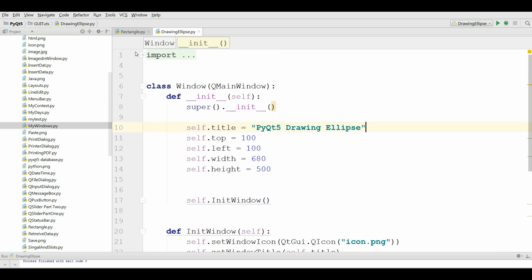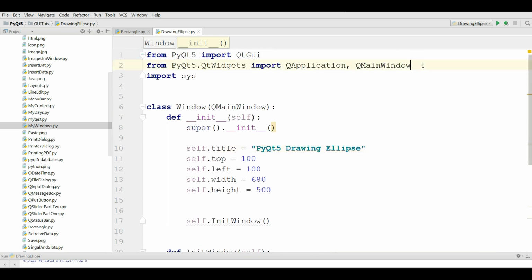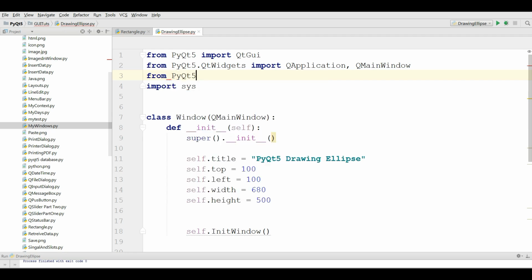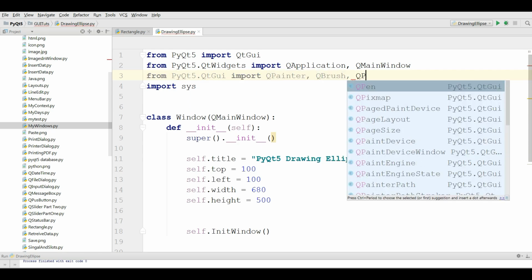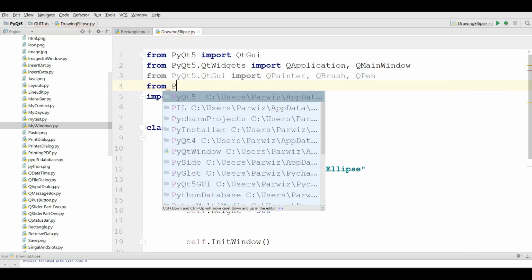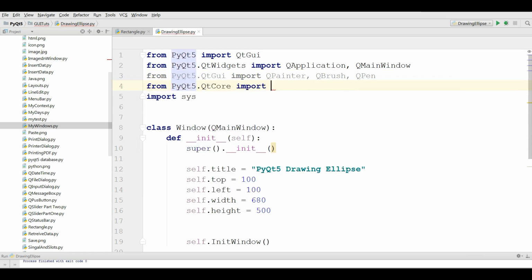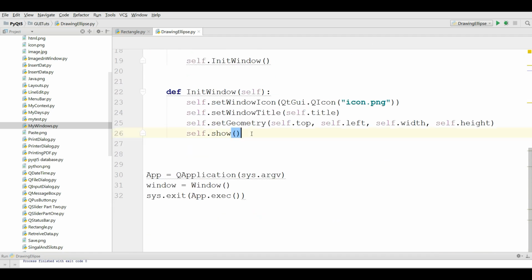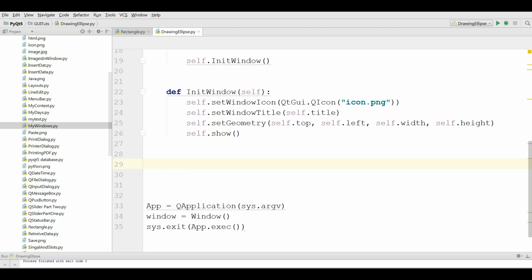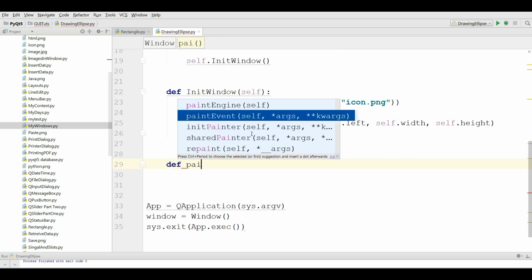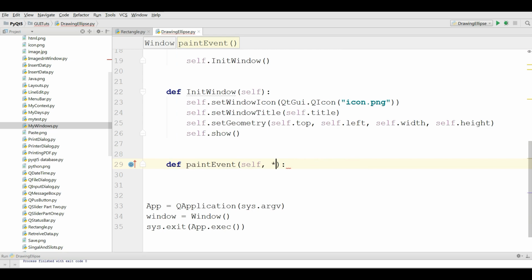Okay, we need some imports in here. Like the previous video, from PyQt5.QtGui import QPainter, QBrush and QPen. Also from PyQt5.QtCore import Qt. We are going to define a method from QPainter, that is paintEvent. It needs two parameters. First one is self and the second one is the event.